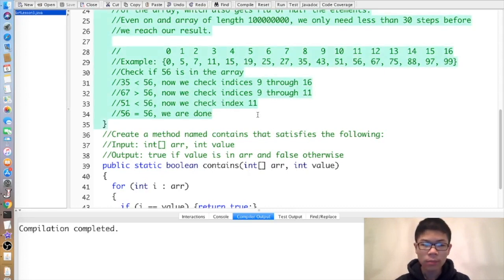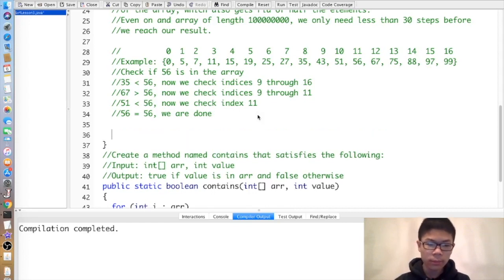Now we will try to implement binary search. There's two ways of doing this. One is to use a while loop. So we first specify our array.